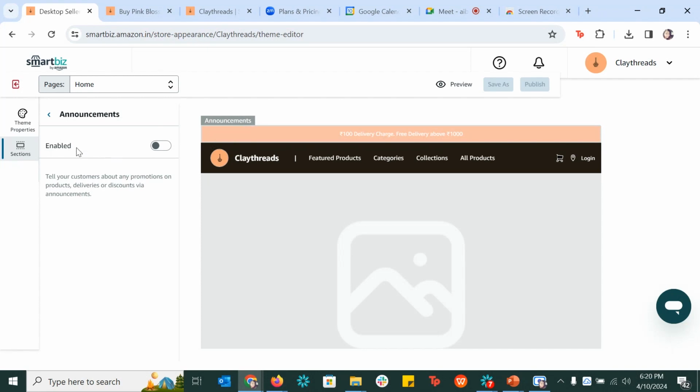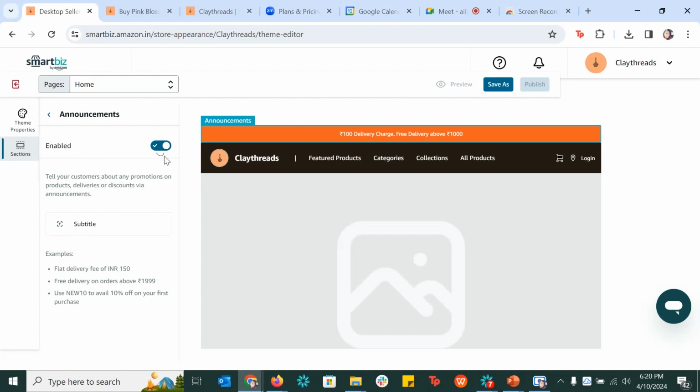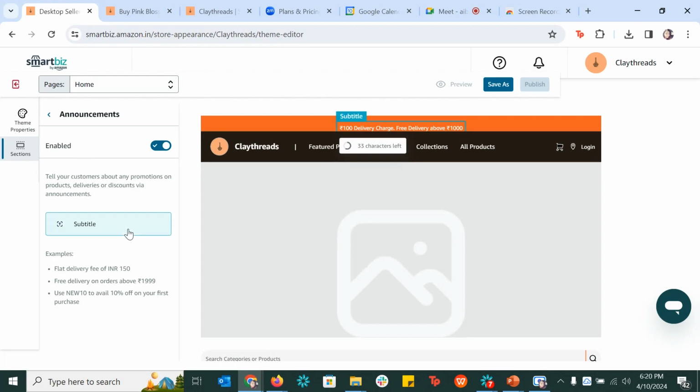Currently, this section is disabled, as you can see. I can simply enable this section by clicking on the toggle. Now this section has actually come to color on the canvas. I can also see what is editable within this section. So for example, the subtitle, this is a subtitle that is editable within the section.